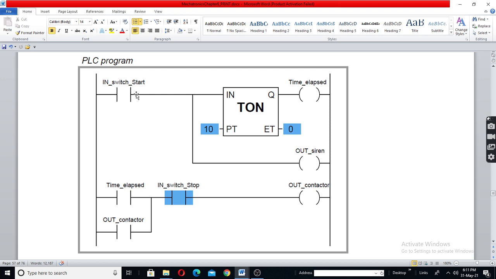So when you close this, immediately the siren contactor will become on. The siren will start ringing. Then this will start counting 1 second, 2 seconds, 3 seconds, 4, like that. When this becomes 10, this will become true. When this becomes true, the time elapsed output also becomes true, as good as this becoming one.